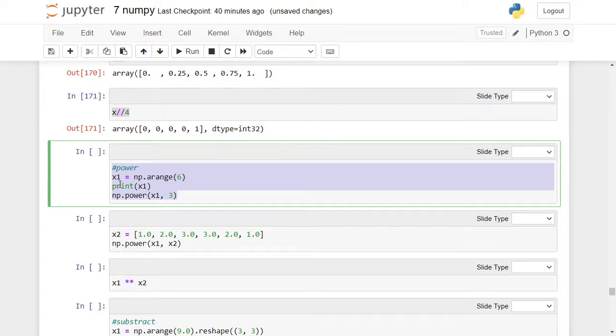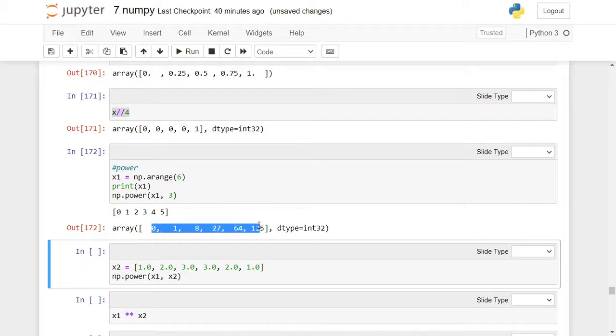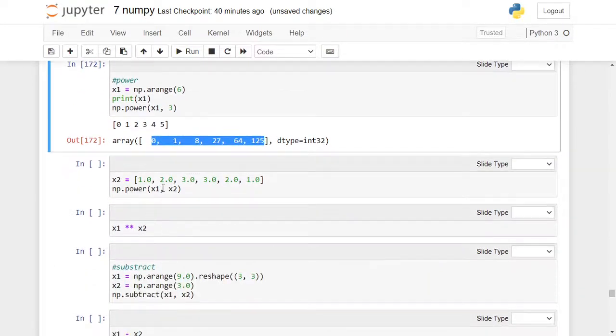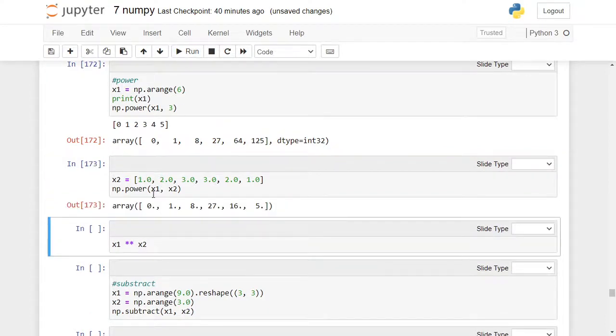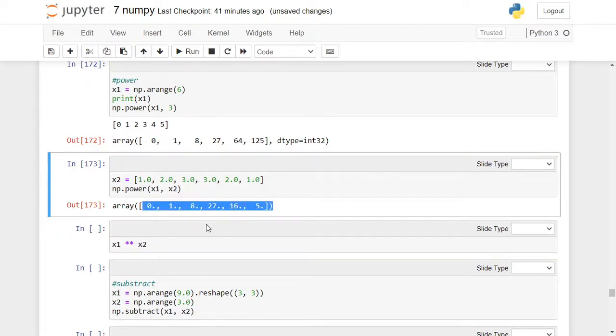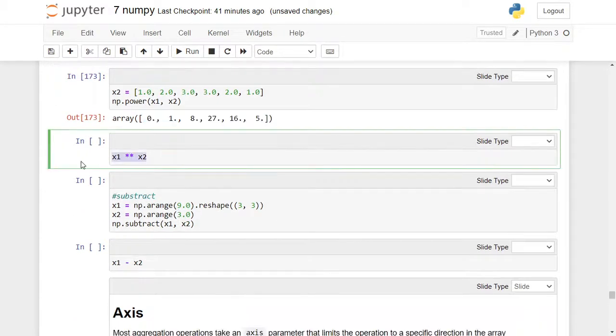For power, it's about the same. When you have one range, you can do the power of, in this case, 3. So the range of x1 is going to be 0, 1, 2, 3, 4, 5, and then when you do the power of 3, every single element is going to be raised to the power of 3. Same thing for x2. If you have x1 and x2, it's going to do a paired, one by one power. So 0 to the power of 1, 1 to the power of 2, 2 to the power of 3. That's exactly what you're receiving. You can write it this way too.